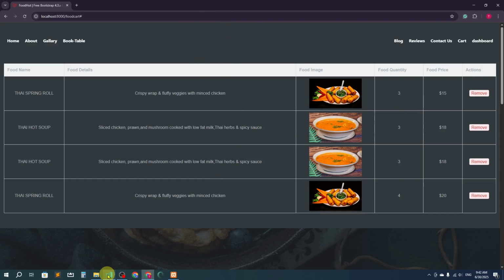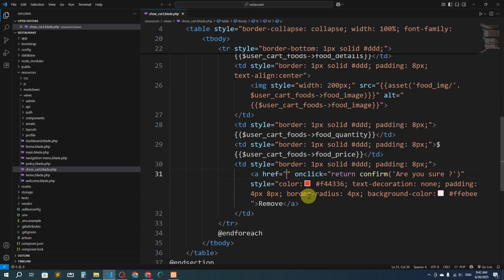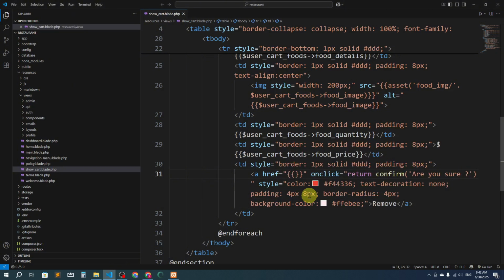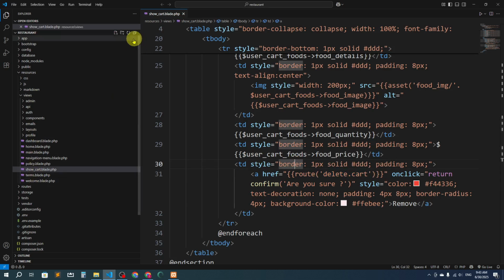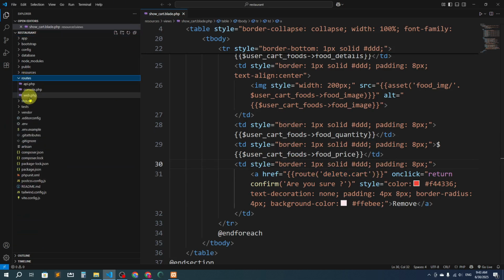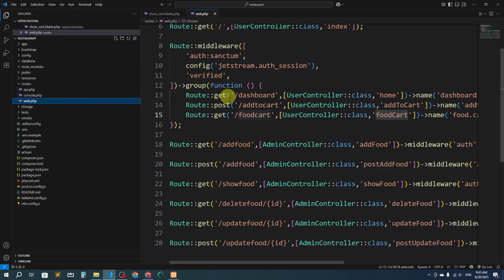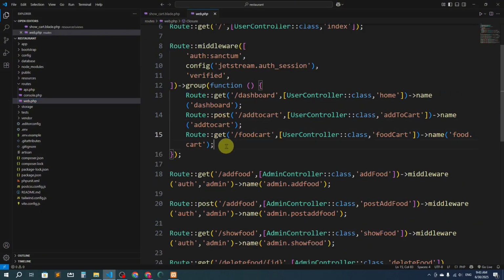Okay, so let's go to the code, and here you can see there is no such route for this. So I'm going to create a route for this. I'm going to give a route name, and I will say route, and the route name will be delete.cart, and I'm going to copy this, and let's go to the routes. So we know our routes are inside routes, sorry, web.php, and I'm going to paste it here.